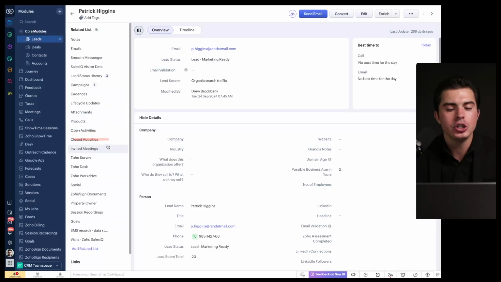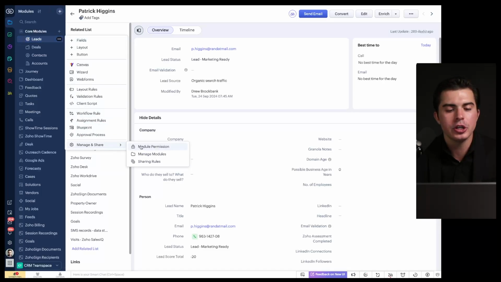Okay, manage and share. You have this manage and share here, module permission, manage module sharing rules, which is very useful. So if you want to manage who has access to the module, you can do that very quickly instead of getting buried through the setup menu here. You can just click on the 3 dots, go to manage and share, and there you go.